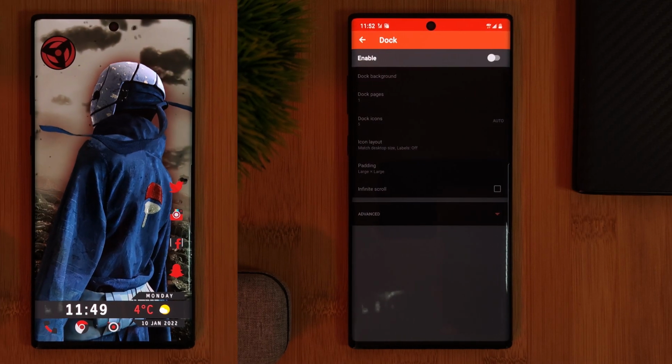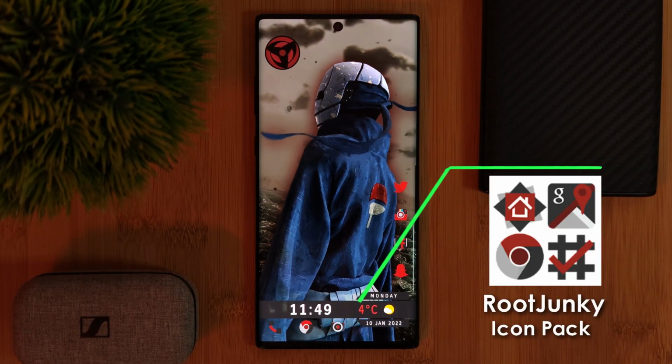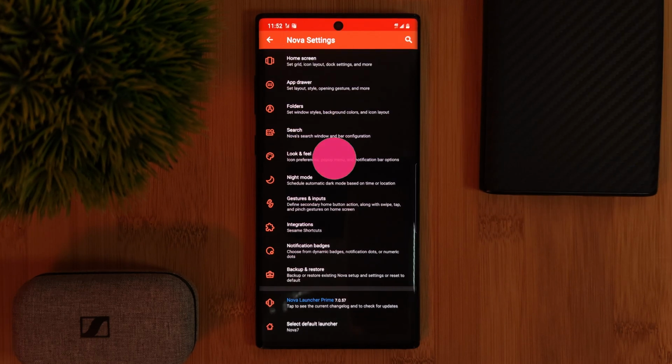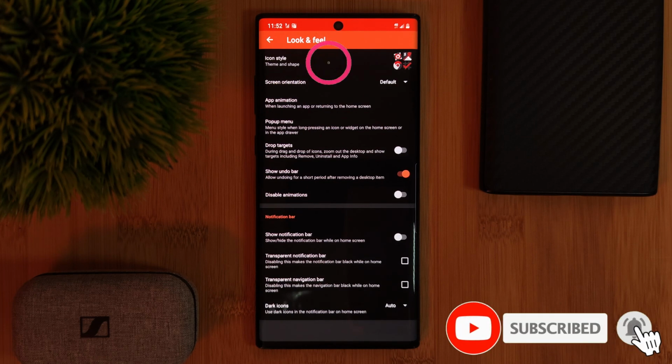Now that we have that out of the way, the icon pack that we're using in this setup to give us this washed out red, white and black look is the Root Junkie pack. Just simply head to Nova's look and feel section and set the pack as your system icons.